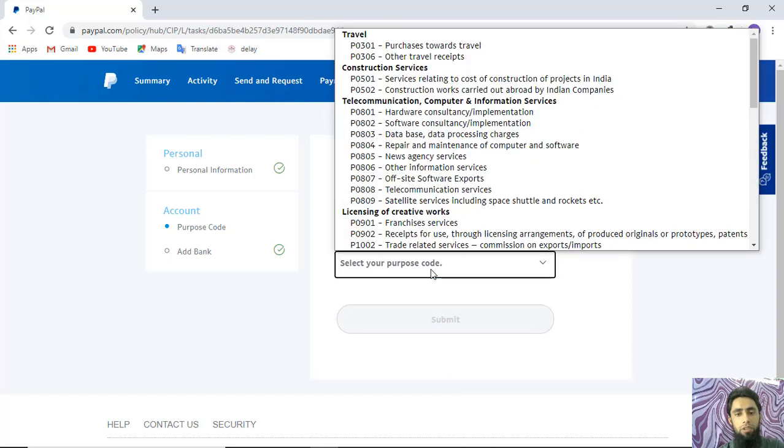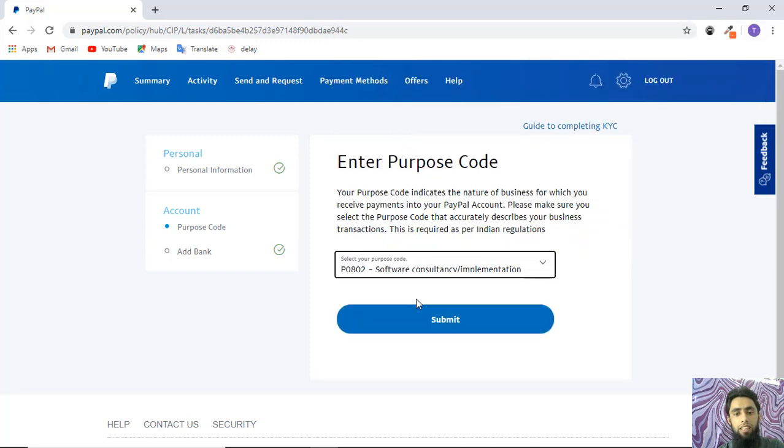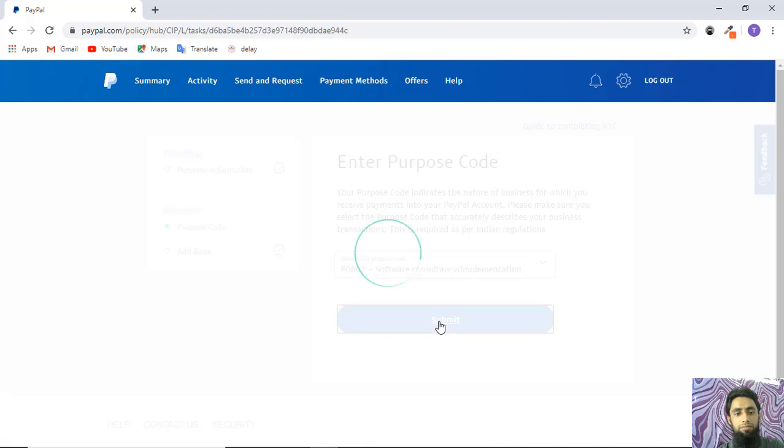And select your purpose code. So here you need to add few things like what's the motive of your getting the amount. So actually I am just giving some software consultancy and implementation and everything. So I need to click over here and then need to submit.